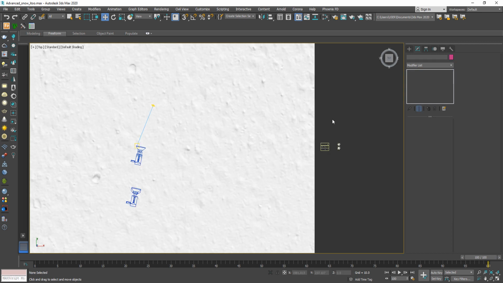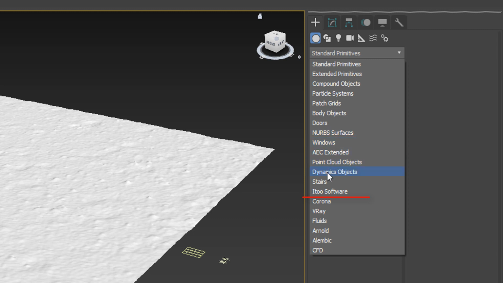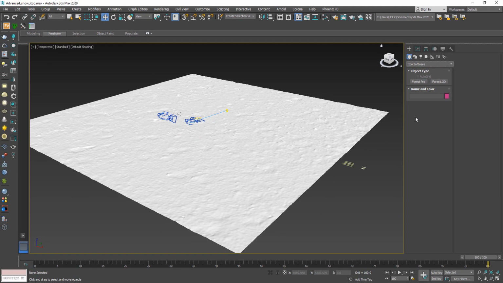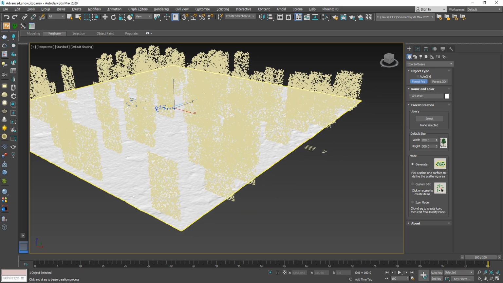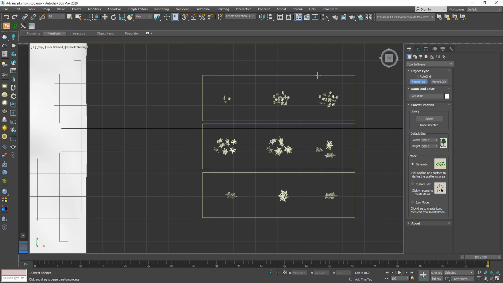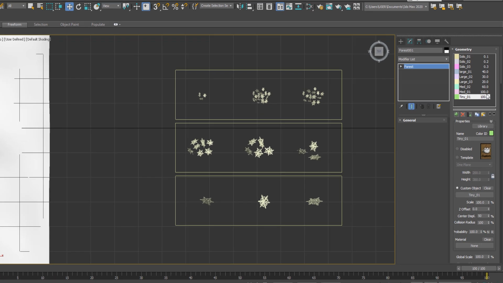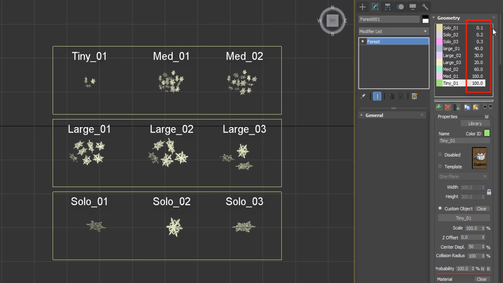Now we will scatter these crystals with Forest Pack. From geometry, choose iToo Software, then Forest Pro. After that, from modify, add these shapes. And change the probability. And this is the probability of each one.